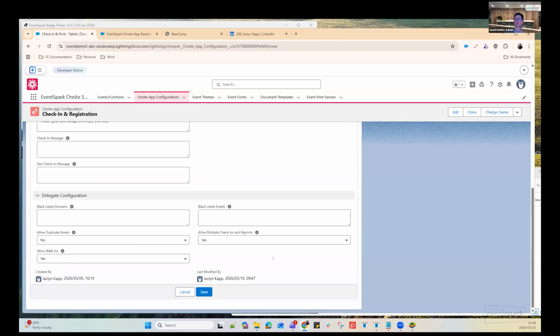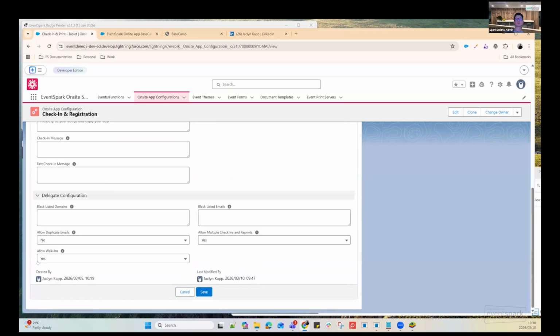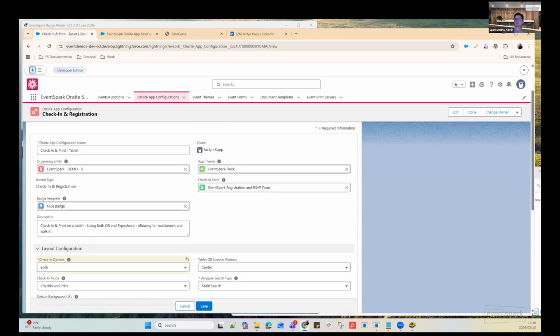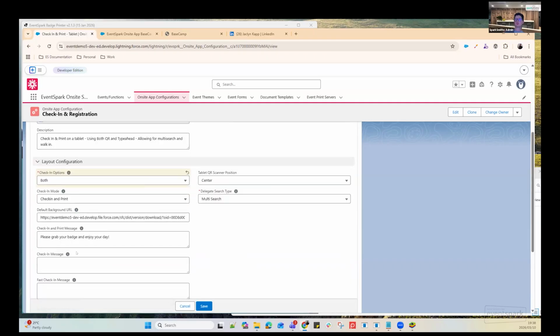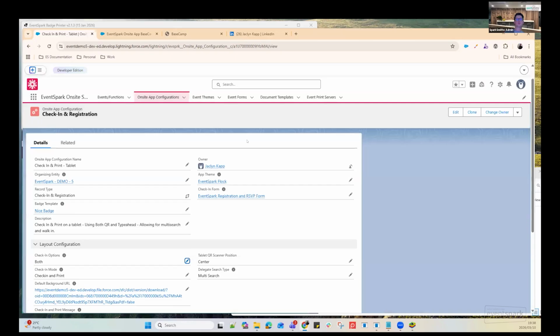Other things like not being able to check in multiple times or reprint multiple badges, as well as this is where you would set your walk-ins on the on-site app. It does override the event function in terms of walking into an event. Okay, so I'm going to just save this, and there's not much else to that at the moment.